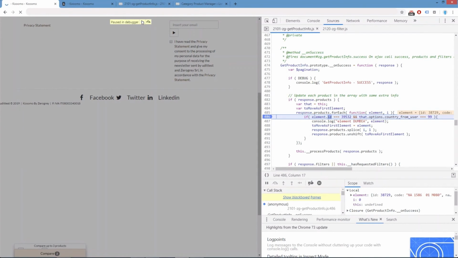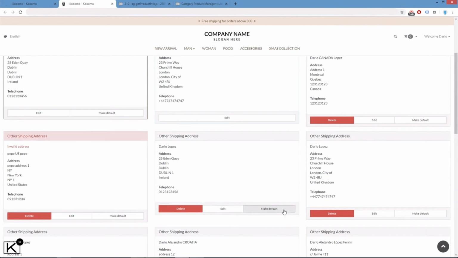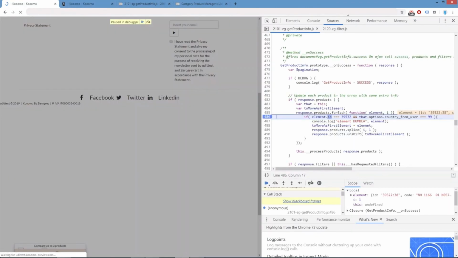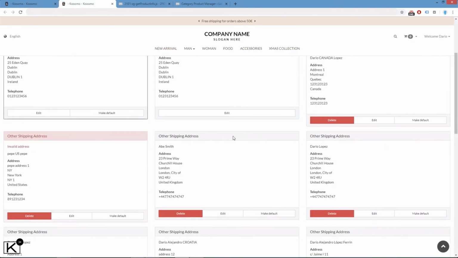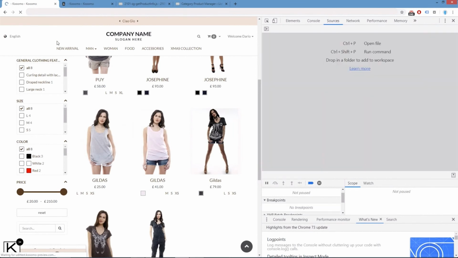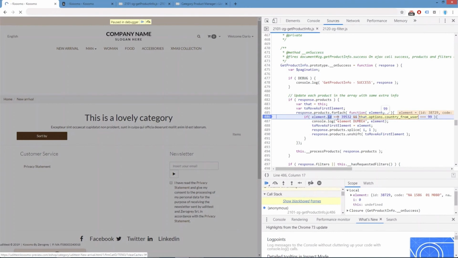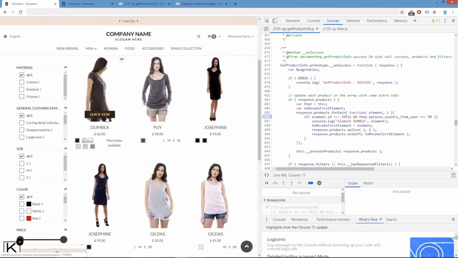So how can we test this? If we change the country user, in my case, I'm going to set the address to, for instance, United Kingdom. This user address is in United Kingdom. So if I refresh, the country user will not be 99. So Dambia is in this position. If we enable the breakpoint again, we will see that in this case the country from user is not 99, so the if statement will not be true.